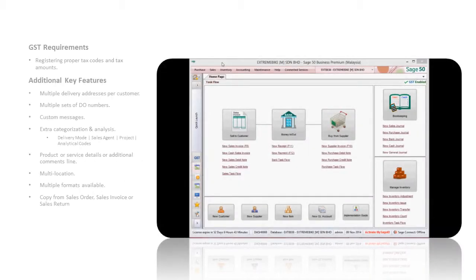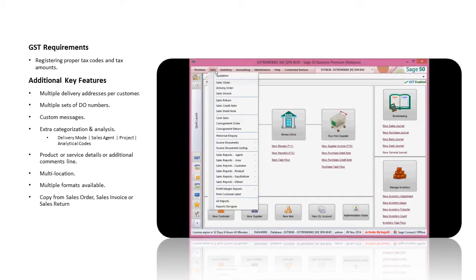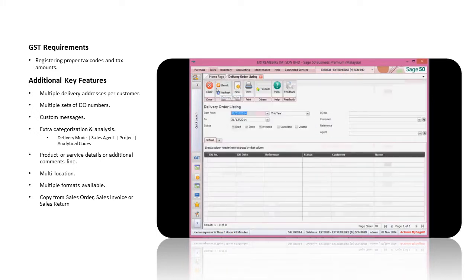Delivery order. From the Sales menu, select Delivery Order, and click New. Choose your customer. There are a few ways to create a delivery order. You can select from a sales return, sales order or a sales invoice. Let's select the sales order that we have just created.